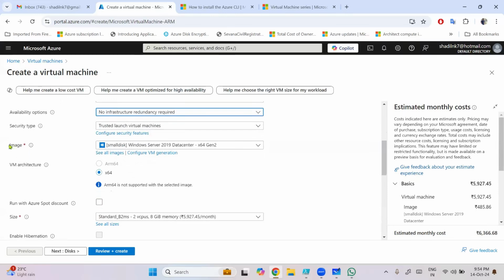Scroll down. You need to select an image. What is an image? In Azure, you don't install the operating system by yourself. Typically, when you set up a VM or create a physical server, you have the choice to install the operating system as per your requirement. I'm talking about the installation. How do we install? We use a pen drive, we use a DVD, or we may boot from network, etc.